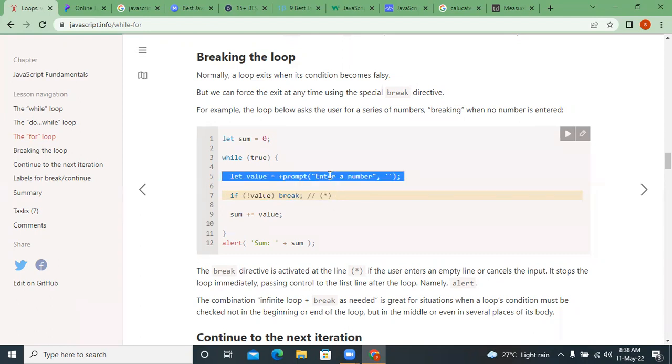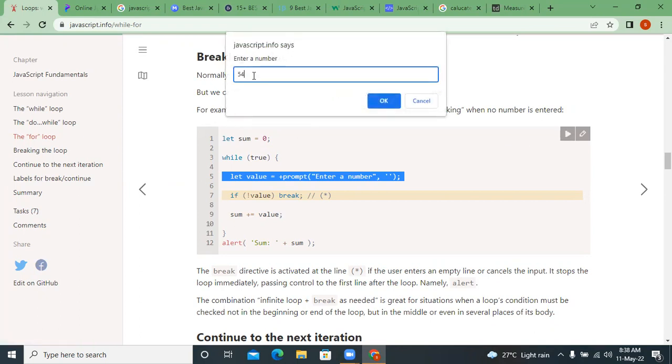So here we are using prompt. What will be the false value? A false value can be an empty string, or zero, or null, anything, right? Let me try to execute this. So I am entering 5, 4, 3, 2, 1, and after entering them, I am just clicking on OK, so the empty string will be passed.